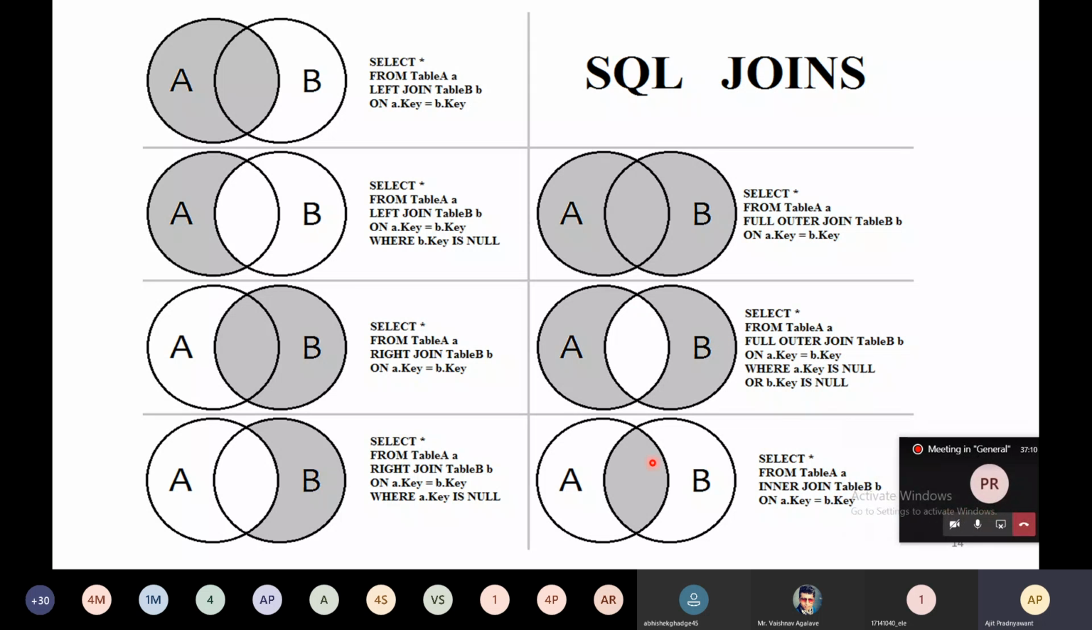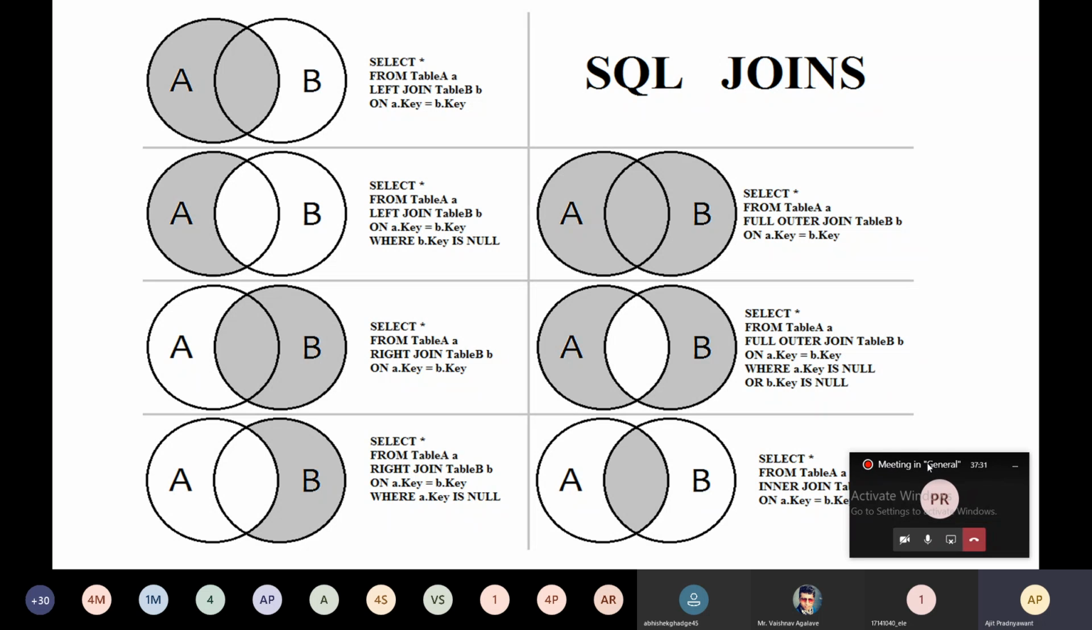And if you want to get this intersection result, just say select star from table A inner join table B on that particular key. So this inner join will be the result of the intersection of A and B. So these are the diagrammatic representations of the SQL joins.